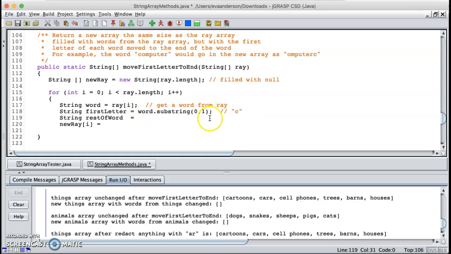Great. What is this next thing I'm going to do? I want to get computer. And then I'm going to stick them together with concatenation. So this is the string I'm working with. I'm still working with this string. This string is still intact. This does not change word at all. It gets me a piece of it. I want to substring from 1 until the end, really. So you can put word.length, but you don't need to.